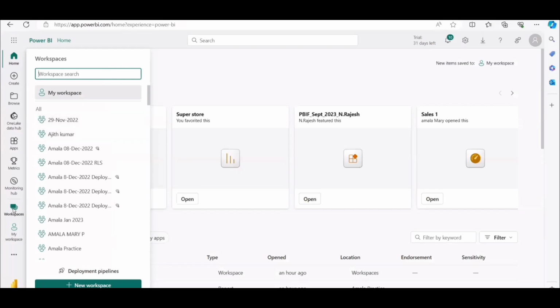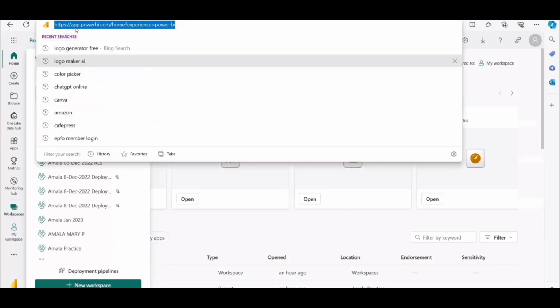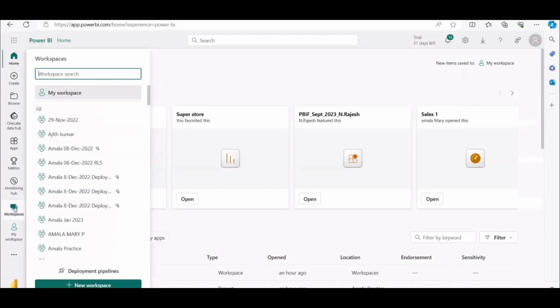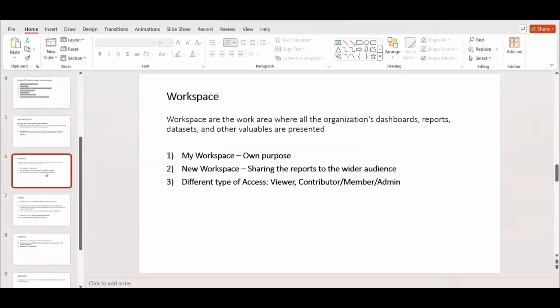So we need to log in with app.powerbi.com. Once you have logged in, we need to go to workspace here. If you have a Pro or Premium license, we will have this new workspace. Basically, a workspace is the place where our dashboards, reports, and datasets will be present.